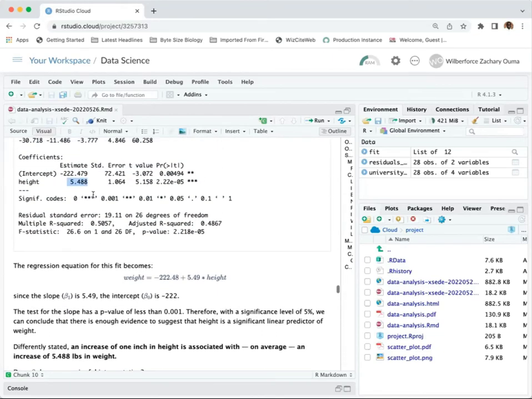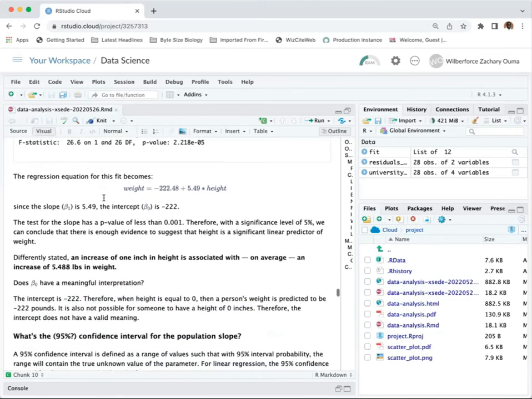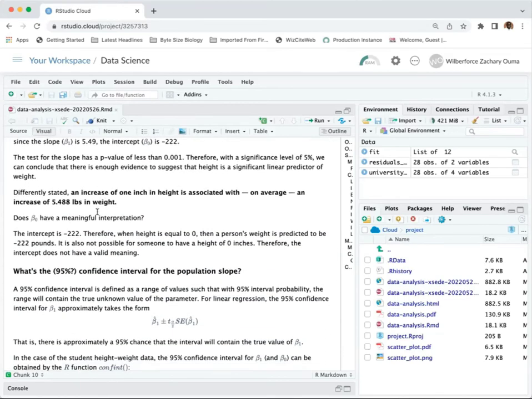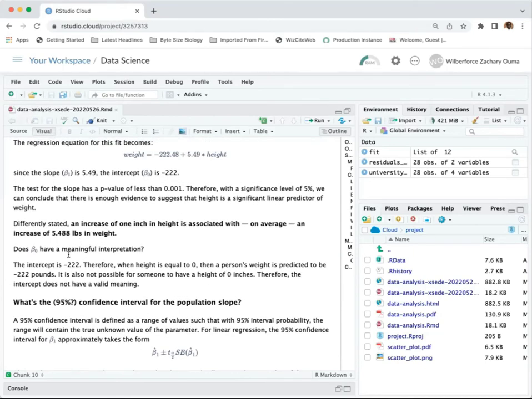So we have already interpreted beta 1. We can look at beta naught, which is actually our y-intercept, and we can ask ourselves if it has any meaningful interpretation. And actually it does not, because the intercept is giving us -222. As we know, the intercept is the value of y when x is equal to 0. In this case, this is the value of weight, sorry, the value of weight, which is negative. So that is not meaningful when the height is equal to 0. So for our data, that is not a meaningful interpretation, so we don't need to interpret beta naught.